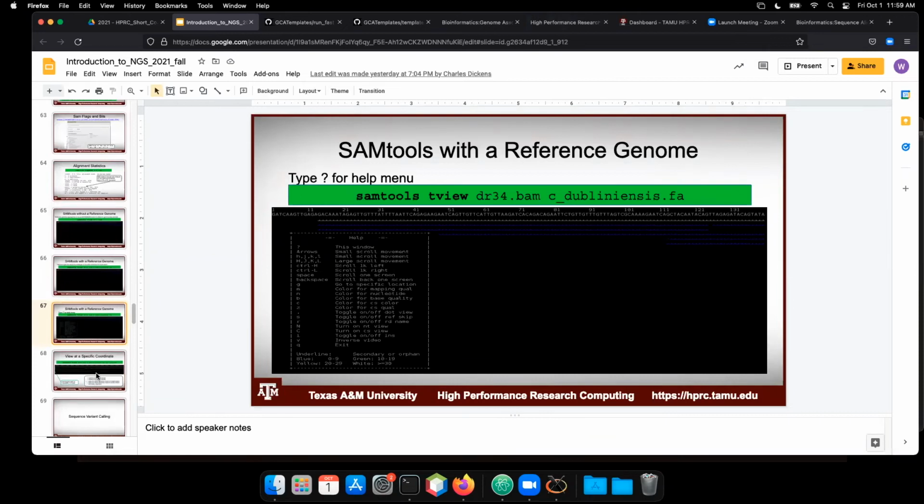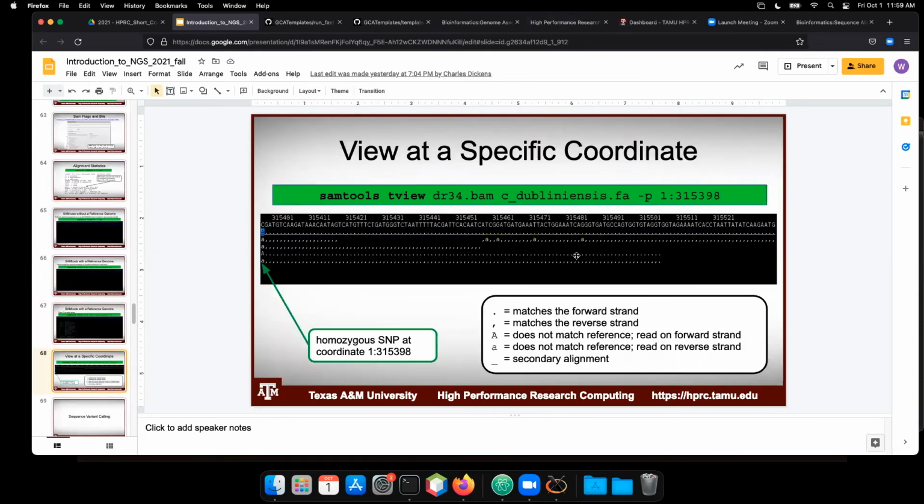All right. So here, if we're looking here, if you type in this command, it'll take you to this particular position. So let's just go ahead and do this.